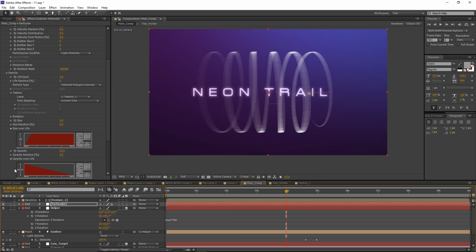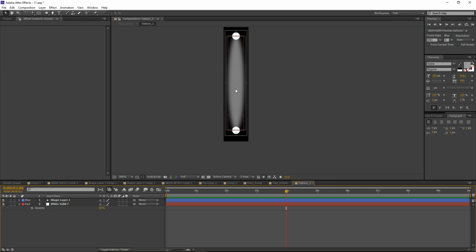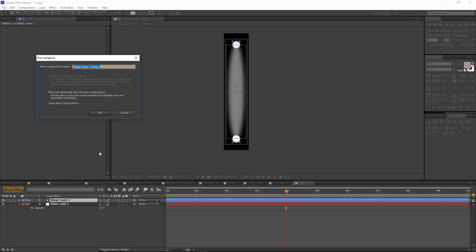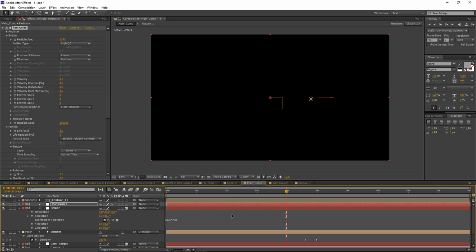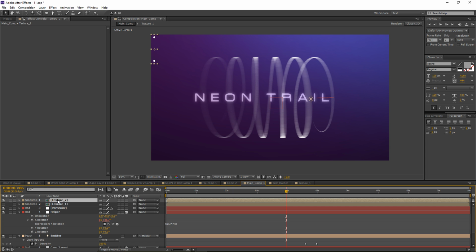And now we're sort of getting the effect that we want. And now I will actually go ahead in my texture 1, and I'm gonna grab this shape layer and press Ctrl Shift C to pre-compose this, and I'm gonna rename this to texture underscore 2. And I will cut this layer, so Ctrl X, go in our main comp and paste this layer here, so Ctrl V, and let's hide this layer again.